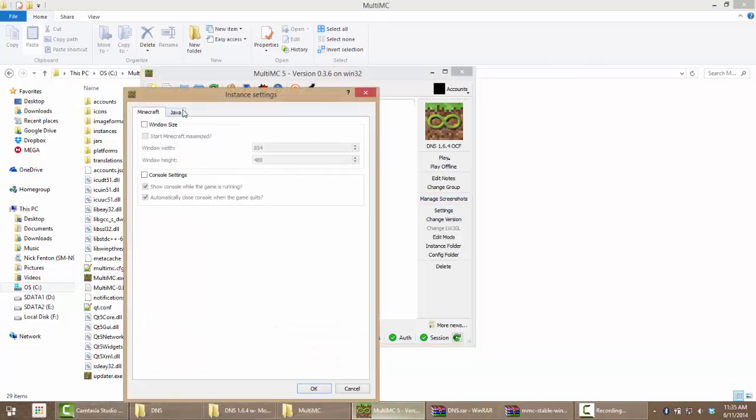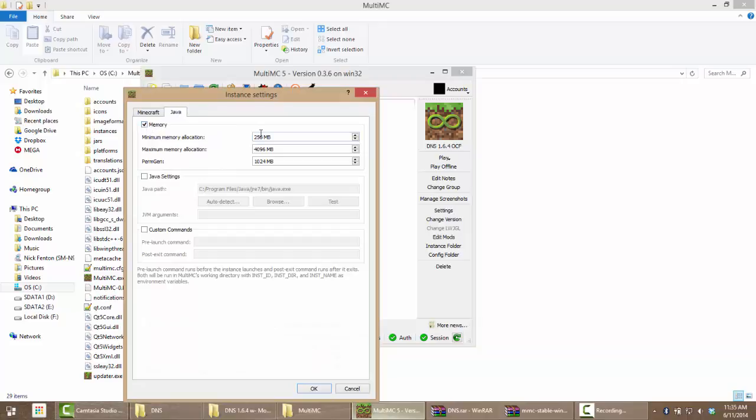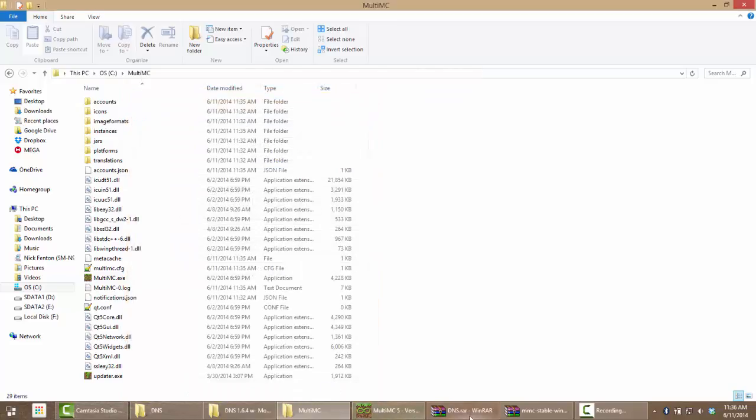I'm going to have you go to Settings, Java, check the box. Leave this at 256. Change this depending on your amount of RAM: 2 gigs is 2048, 3 gigs is 3072, 4 gigs is 4096. PermGen, change that to either 512 or 1024 if you have enough RAM. You could do 3 gigs here, 1 gig here, 3 gigs here, 512 here. It's what works for you. If you need help, ask. Okay, we're going to hit OK on that.